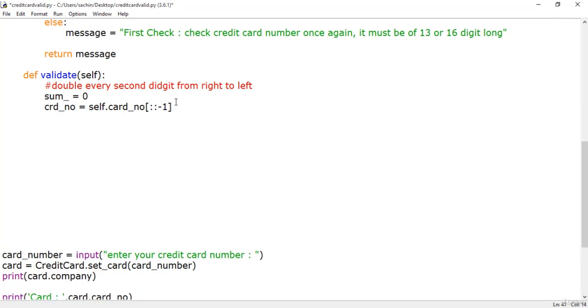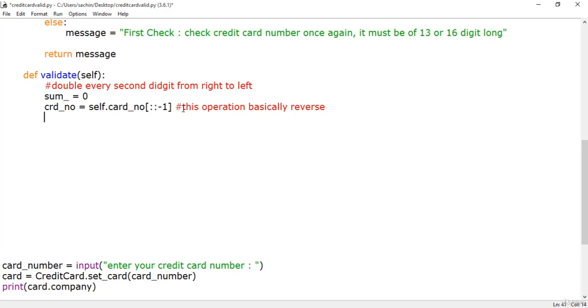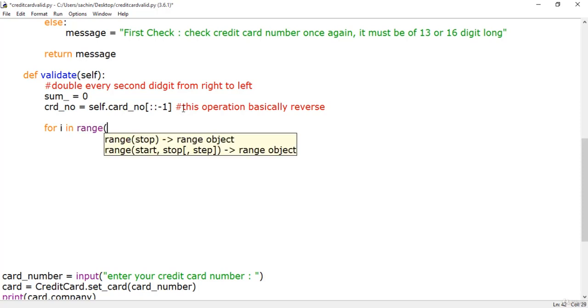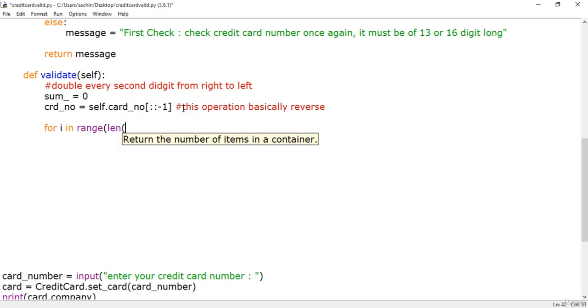So next, let me comment it out here, saying this is the operation. This operation basically reverses our credit card number. The next thing is to check for this range of the credit card. So let me say for i in range, and let me take the range of the length of this credit card number. So credit card number over here.